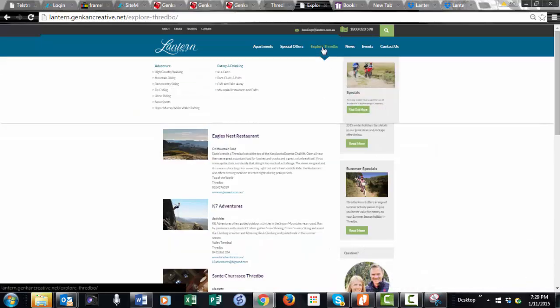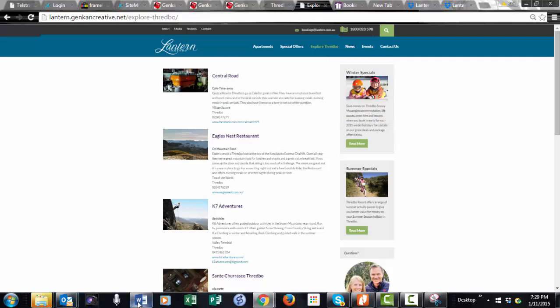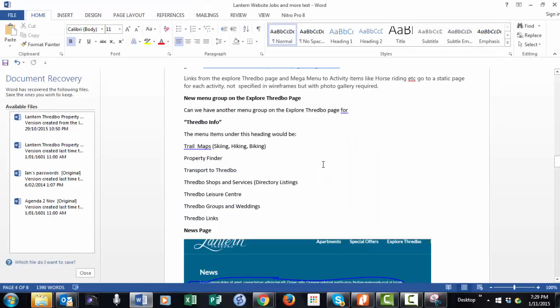What I was hoping to do with this mega menu for Explore Thredbo was to have another menu list here for Thredbo info, and then that would incorporate back to this Lantern website jobs and more document. The Thredbo info menu items would be trail maps, skiing, hiking, biking. So just the actual trail maps that Thredbo currently has for those activities.